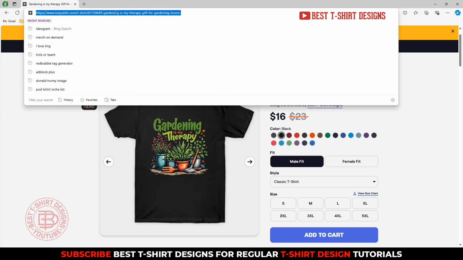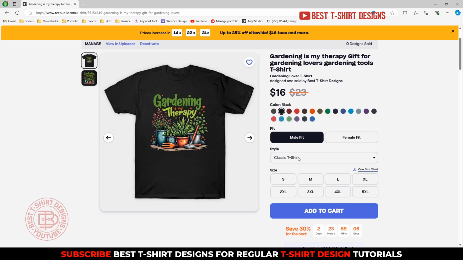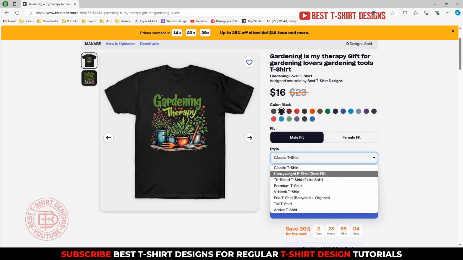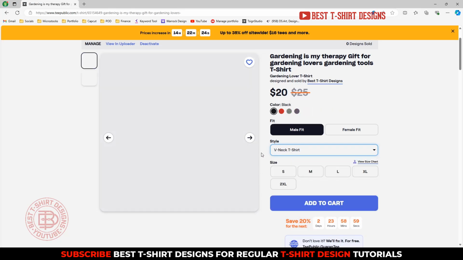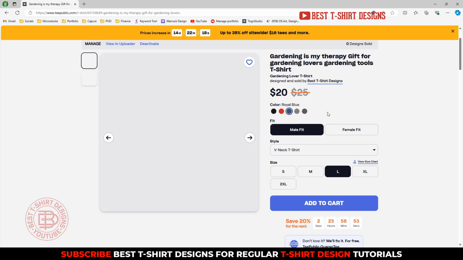So if I give this link to anyone, they can easily come to this store here and they can buy this t-shirt. Also as you can see, they are offering it in different sizes, different colors. So let's say classic, it has classic t-shirt, heavyweight t-shirt, v-neck. Let's say I want a v-neck t-shirt, I can choose that. Maybe my size is L, so I can choose the L. Maybe I want it on a blue shirt.